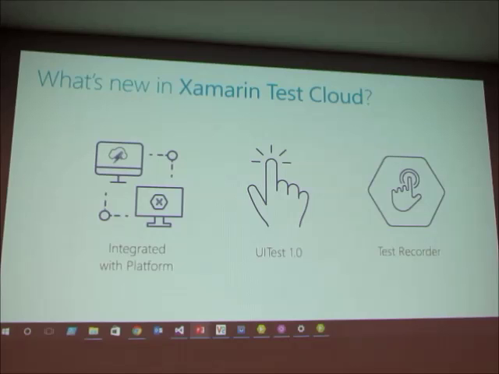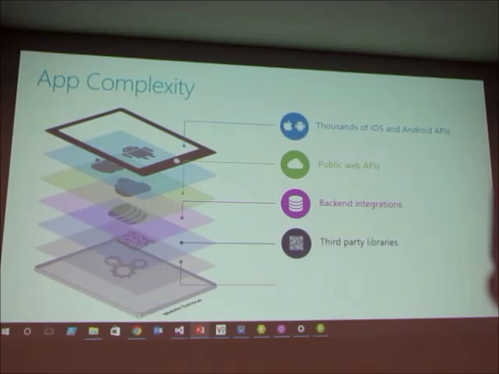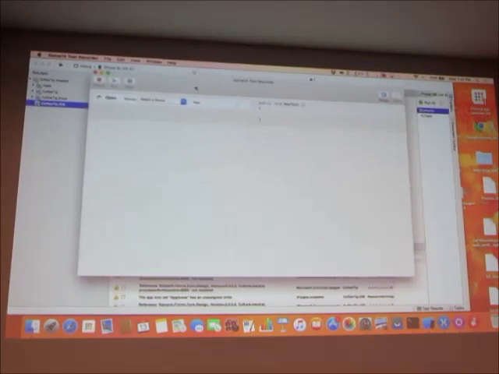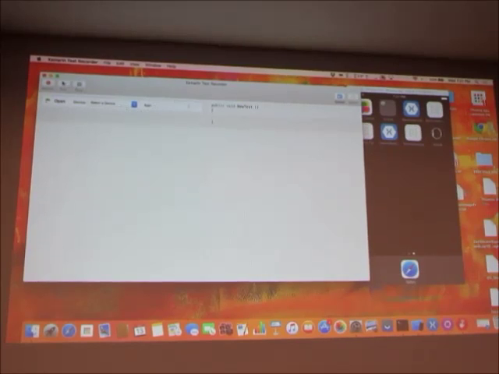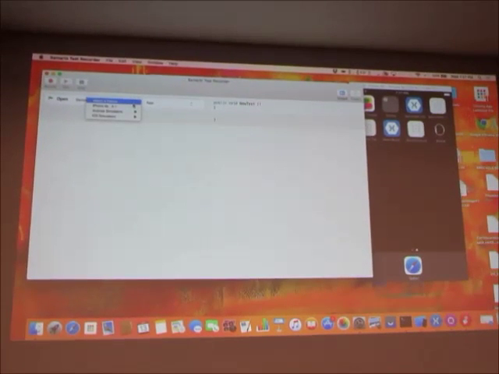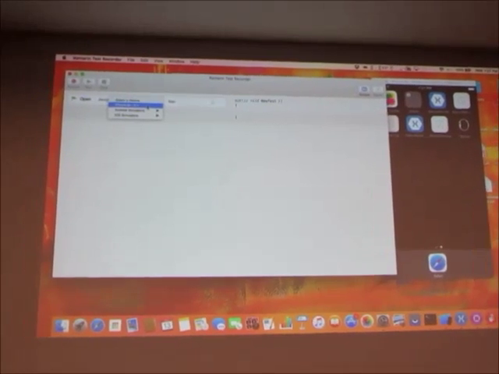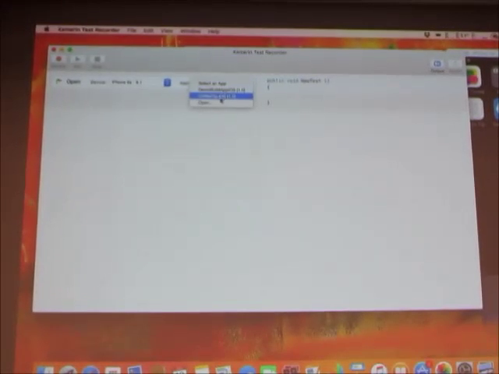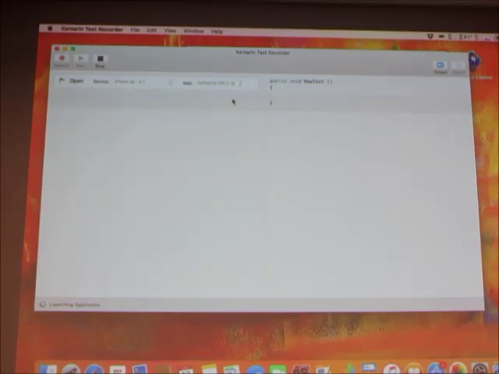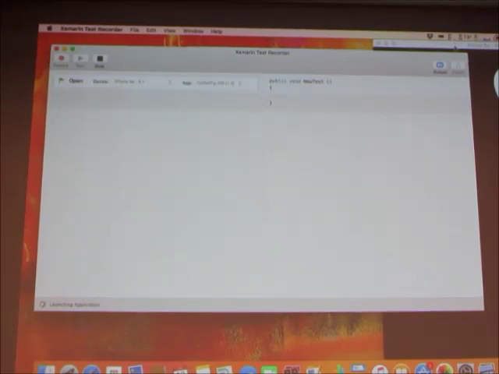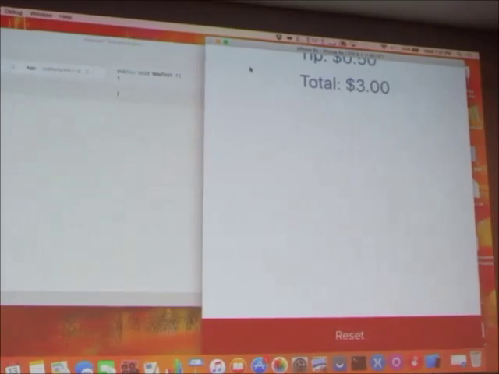I'll just get to it, and we'll go back to the MacBook. So this is what the test recorder looks like. It's very unassuming. All you have to do is select a device. I'll select my simulator. I could pick an Android simulator if I wanted to test an Android app. Then I'm going to select an app that I have open, so we'll say Coffee Tip 1. That's the compiled app that's in the directory. What it's going to do is launch the simulator that I've selected with that app open.